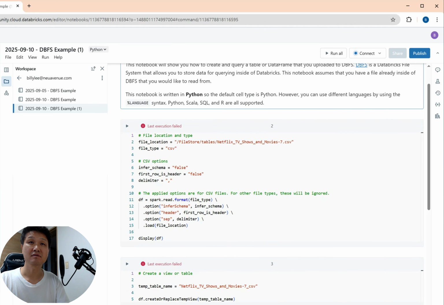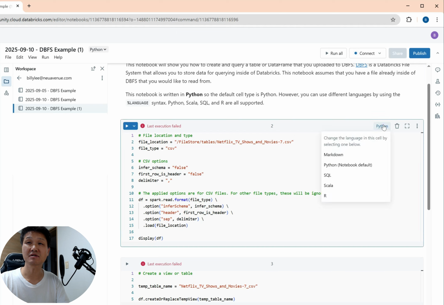This original notebook is written in Python code, so the default cell type is Python. However, you can use different languages by using SQL syntax. You can change to Scala, R, or Python. You can also change the language in the cell by selecting markdown, if you want to give information with text.